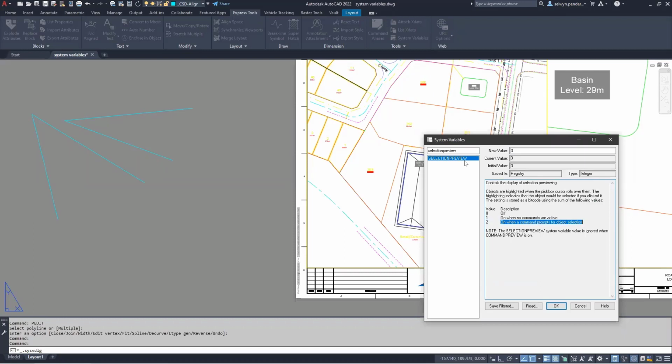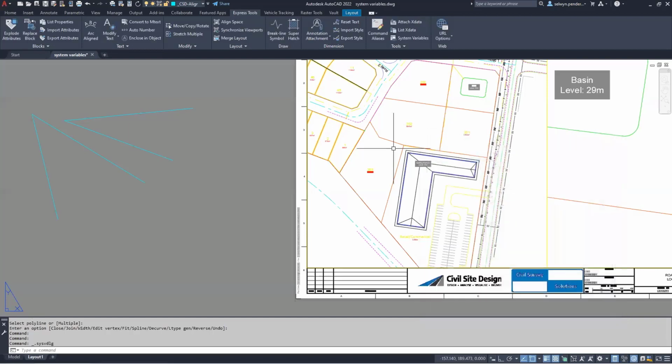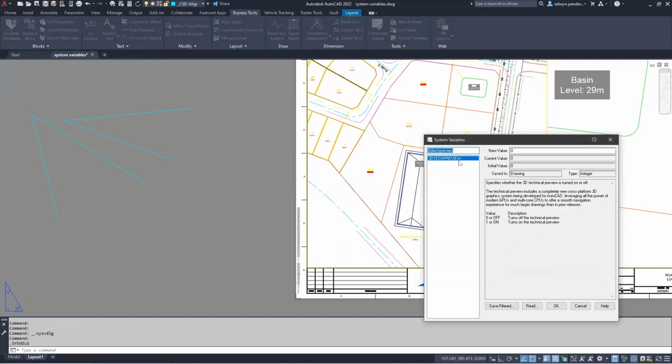An introduced command in 2022, in all AutoCAD variants, is 3D Tech Preview. Sorry, this is a new system variable in AutoCAD 2022. Autodesk are trying a new method of regenerating and controlling the display of the objects in AutoCAD. So it's new, and it's turned off by default. Whenever you go into your AutoCAD, it's going to be off by default.